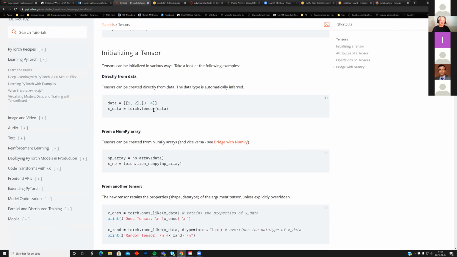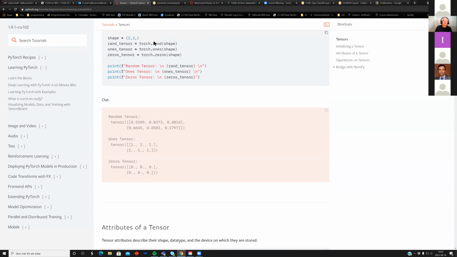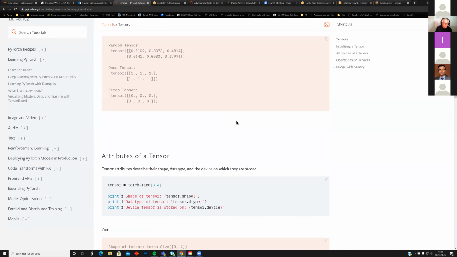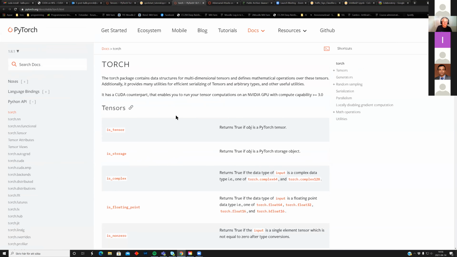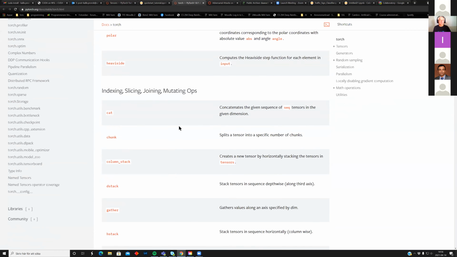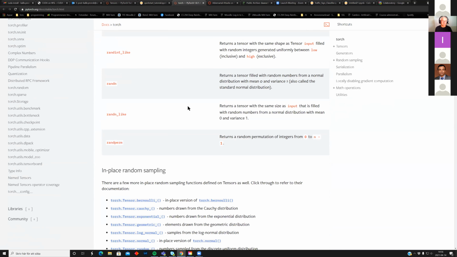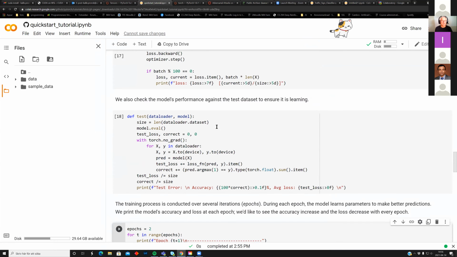Usually a tensor is when you have a matrix with more than two dimensions, but this can be two as well, so that's okay. You can start with random, or ones, or zeros. And there are, I think, about 100 functions you can use. So there are a lot of numerical functions you can use with tensors: random numbers, different distributions and so on. So it's very powerful.